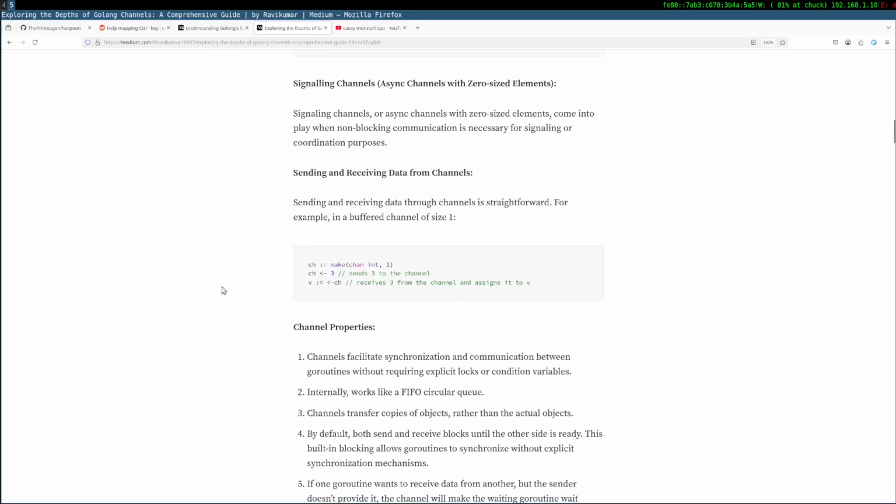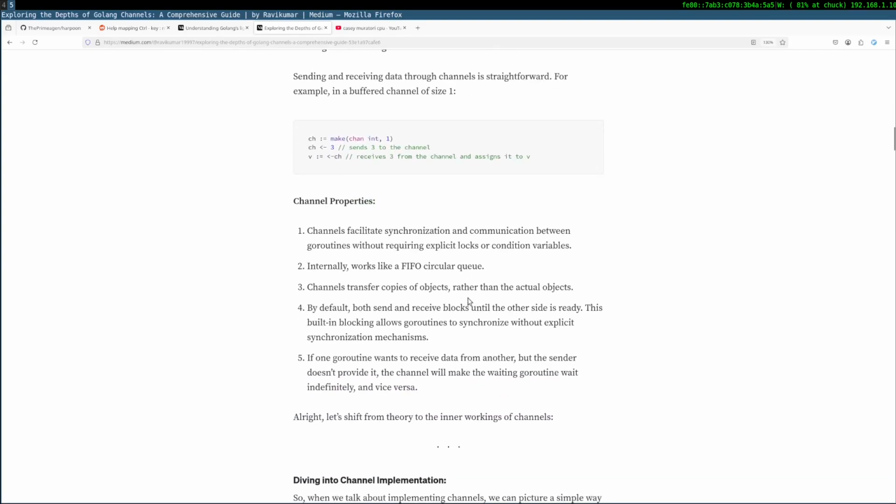Okay, sending and receiving data from channels. Sending and receiving data through channels is straightforward. For example, in a buffered channel of size 1, I make a channel of size 1 which is of type int, and I push in 3 to the channel and receive 3 from the channel and assign it to v. I'm pushing data out of the channel, which is okay. Okay, yeah, I kind of understand it. Not completely.